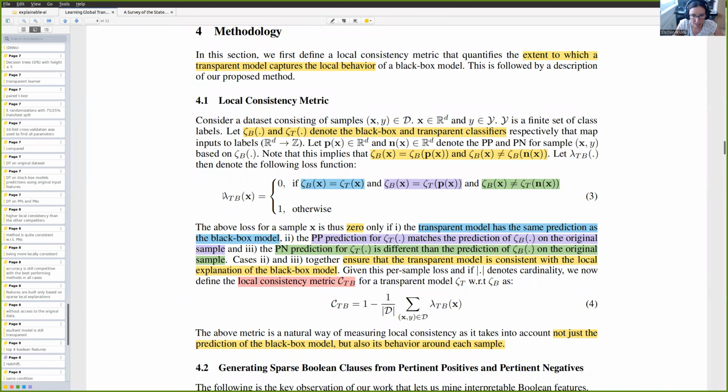So let's start with the loss function, which is this one here. It's defined as lambda t and b, because I think t means transparent and the b means the black box, I guess. Yeah, denote the black box and transparent classifiers. So the black box classifier is the calligraphic CB, and the other one, the CT, is a transparent classifier, which is built afterwards. That is what we want to build, actually.